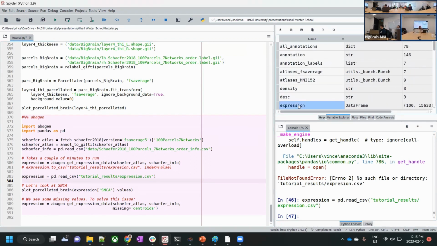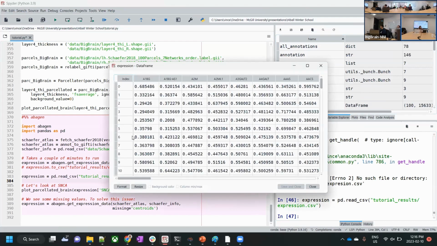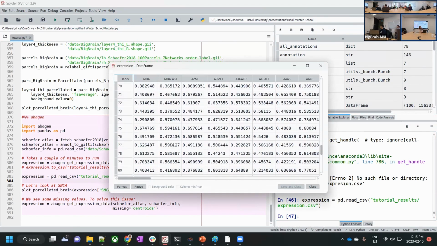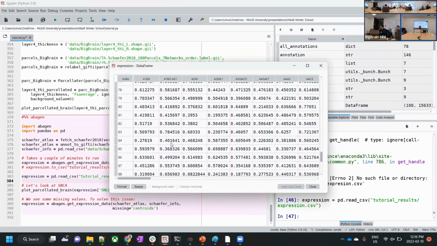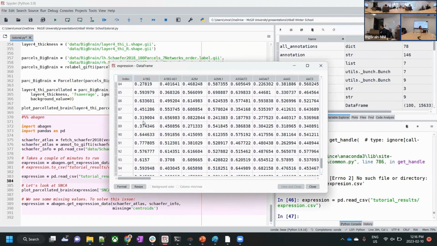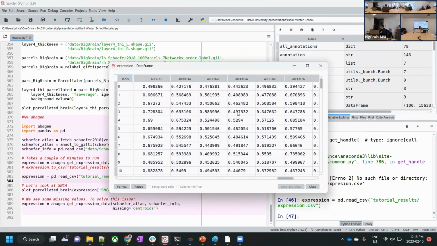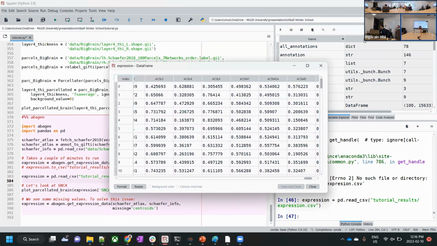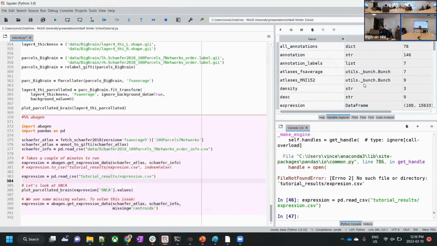As I was saying earlier, it's basically a matrix. In this case, it's a data frame stored as a CSV file where we have each index, so each brain region, and every single gene. The size here, we can see in the corner, is like 15,000 genes. So it's quite a lot of genes, expression for each brain region. So yeah, 15,000 right down here.